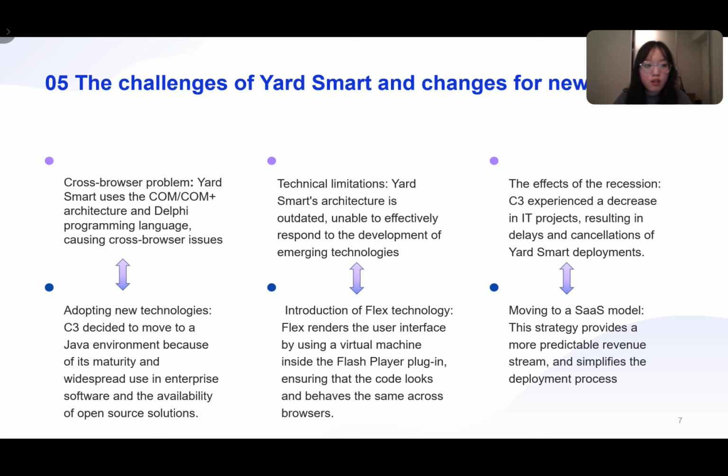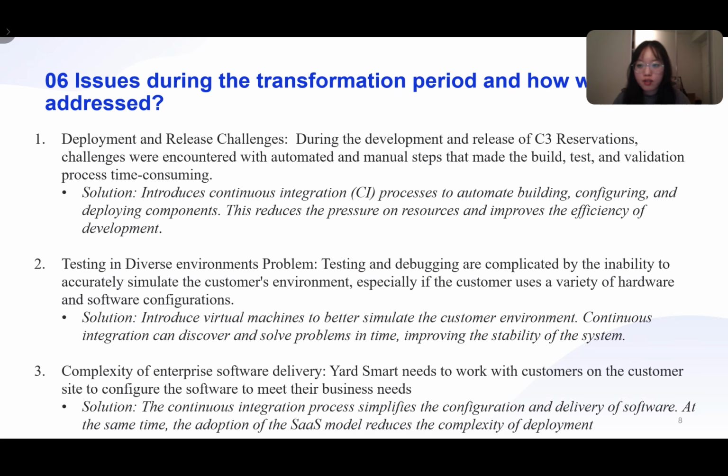Third challenge is the effects of the recession. C3 experienced a decrease in IT projects, resulting in delays and cancellations of YardSmart deployments. Solution is moving to a SaaS model. This strategy provides a more predictable revenue stream and simplified the deployment process.